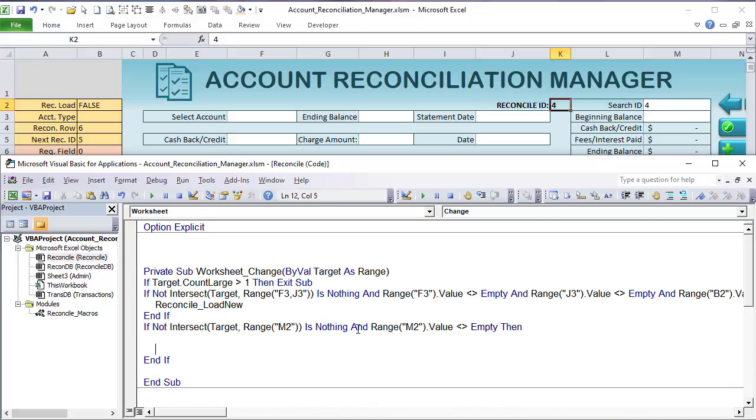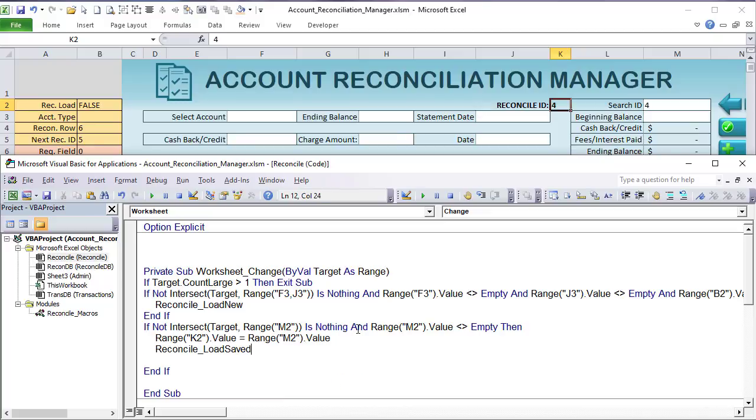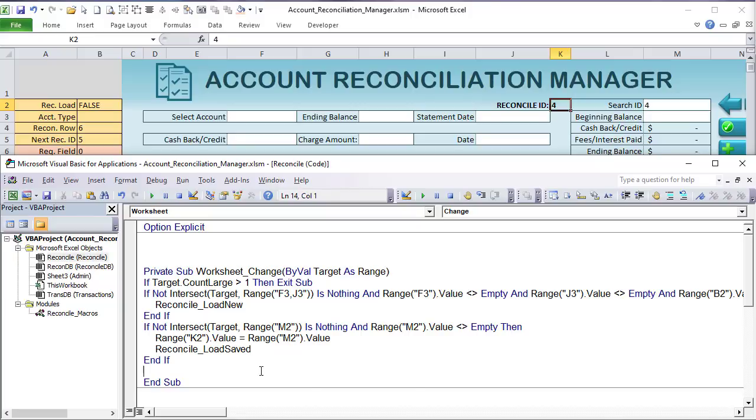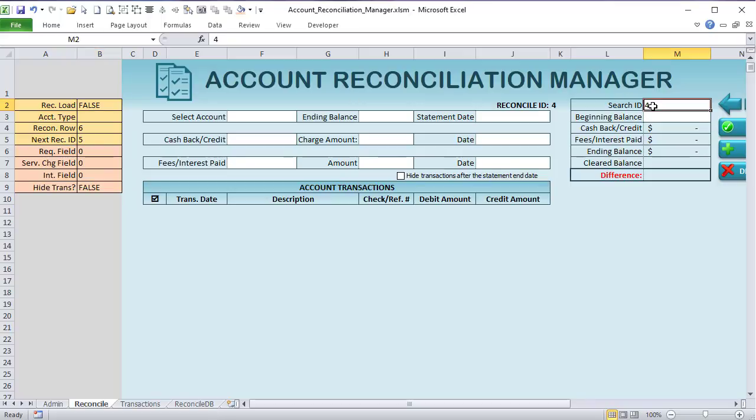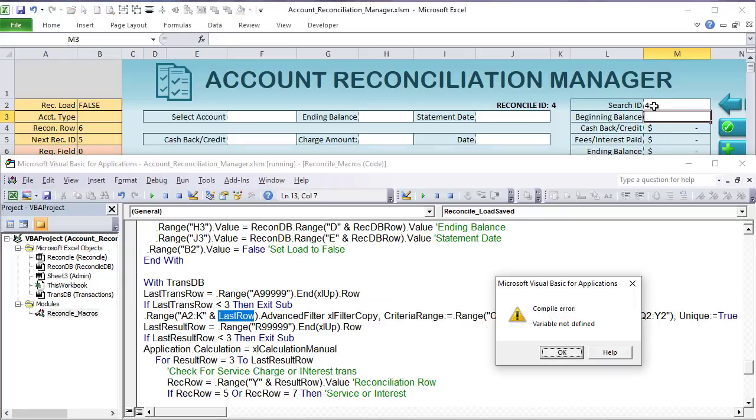Okay, so the first thing is I want to take whatever they've entered and place it directly in K2. So Range K2 .Value equals Range M2 .Value. Then I want to run the macro that's going to save that. All right, and that's it. That's all we need to do for that. Very, very simple. So I'm going to save our work, always save before, and then I'm just going to double click this or enter 4 again, and then we'll check it.